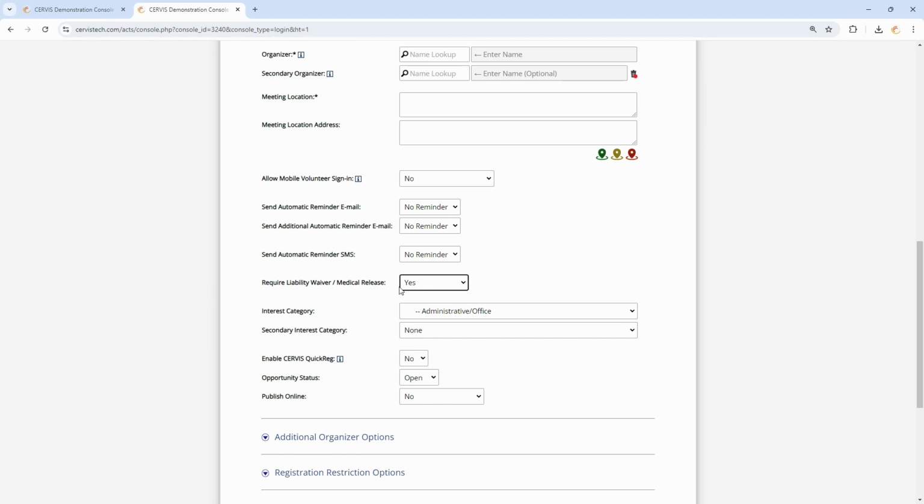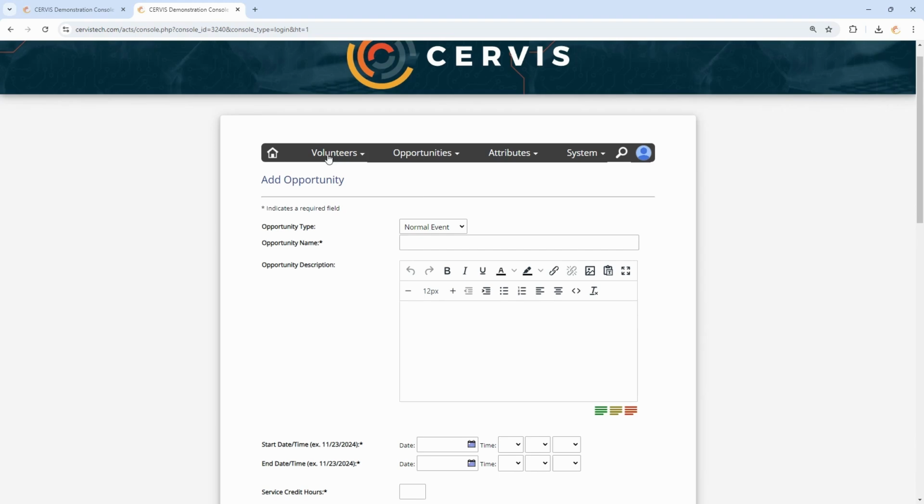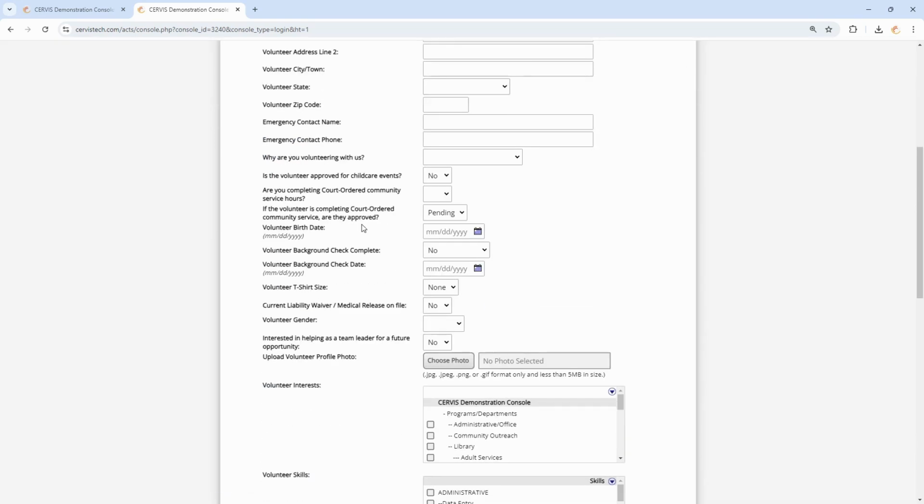Now, this isn't sent to everyone. It's only sent to people who have not already returned this document to you. So if you do have this setting turned on, you will see on volunteer profiles an option that asks if there's a current liability waiver or medical release on file. So every person's profile will have this kind of language. And if you're seeing this and you don't use this, you can turn that off as well. But again, what it's called here, that's up to you.